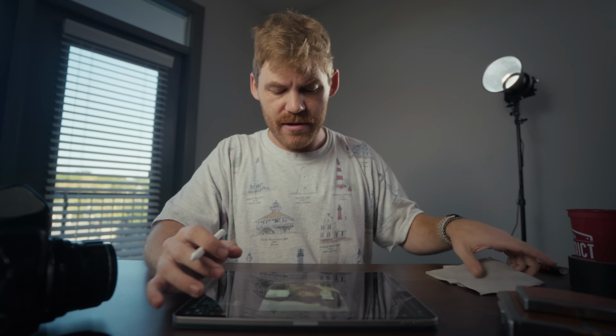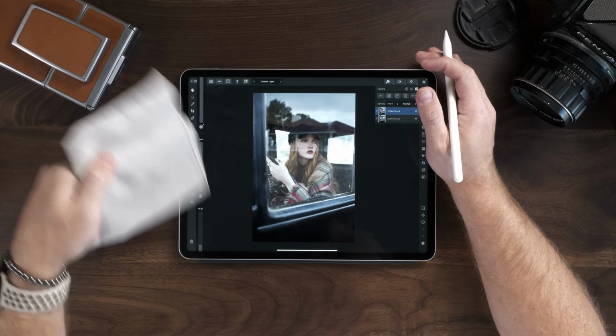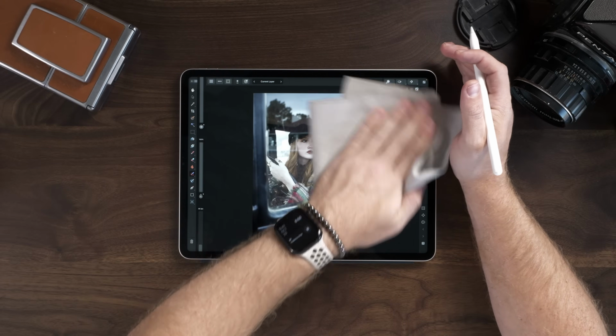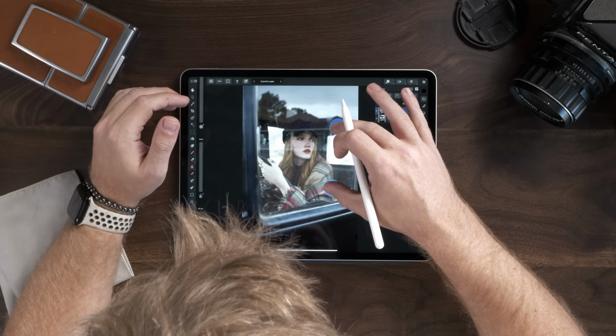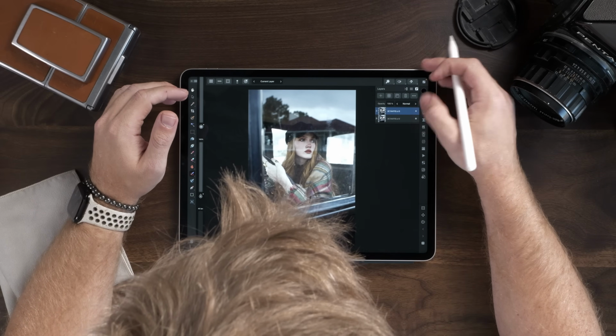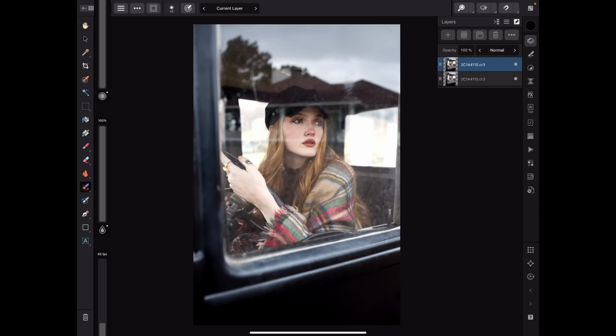All right, I think that we have it at a nice little spot. Let me wipe down my monitor real quick so we can see a little bit better. That way we're not retouching dust that's just on our iPad screen. So I think that's looking pretty nice. If you tap on this little dot over here in the layers, you'll be able to see the before and after. So you can see some of those distractions that we took out.